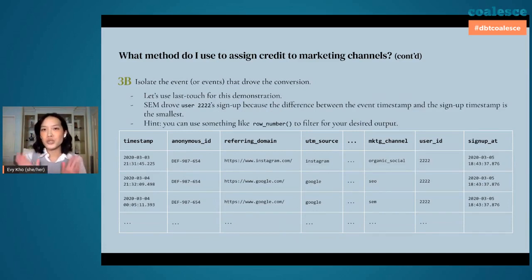So let's just use last touch as an attribution model just for demonstration purposes and only focus on this fake user that I've created. In this example, we know that our user signed up on March 5th, 2020, and we also only have the events that happened prior to the sign up. We're seeing that in the leftmost column, timestamp is March 3rd, March 4th, and then March 4th again. So we're in good shape.